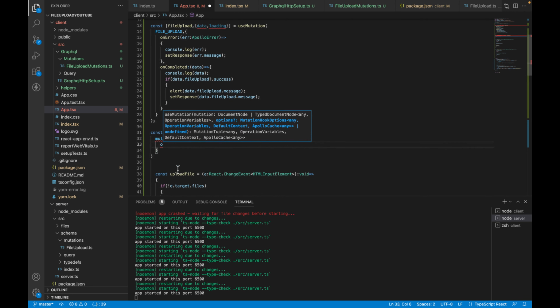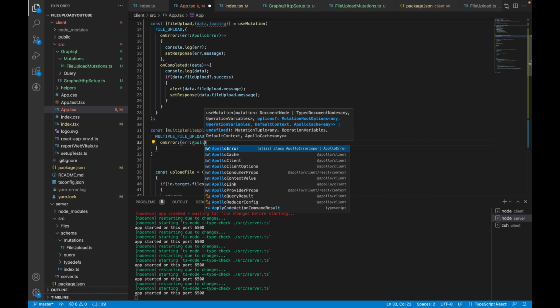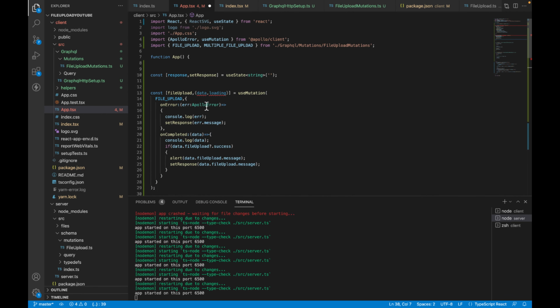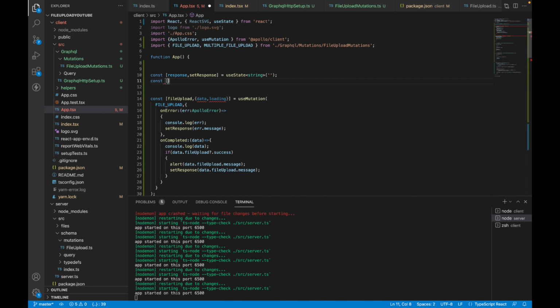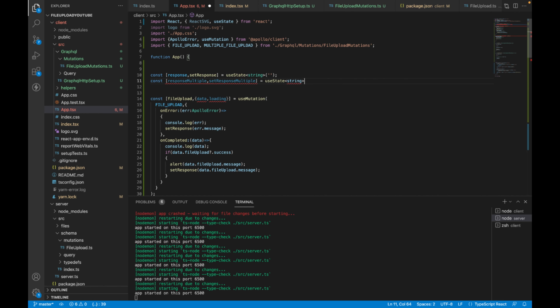And then here, sorry, this is wrong. This is supposed to be our multiple file upload. And then here on error, we have our error, which is type of our Apollo error. Yes, and we will just log this to the console. And of course, if things complete, so onCompleted, we would pass our data here. And let's define our multiple response state here. So response multiple, and this is going to be called set response multiple. And this is also going to be a string.